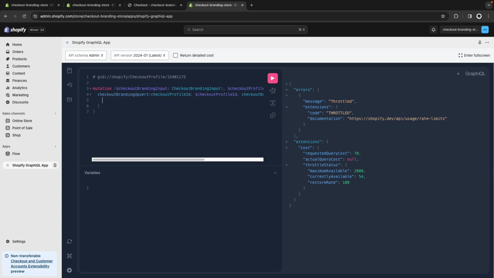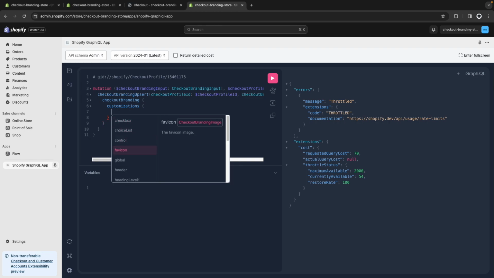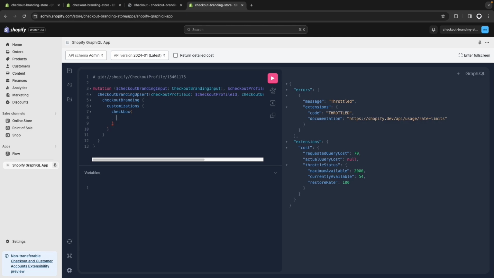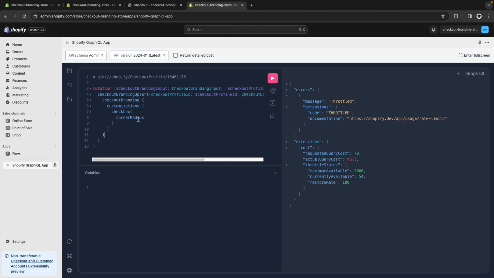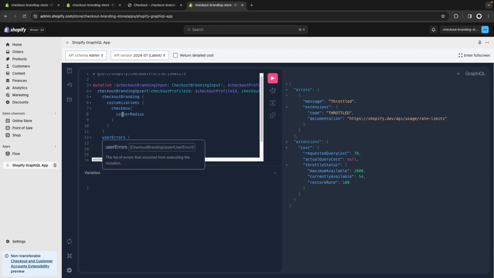From here we can then query from the checkout branding object anything we want, although we are not really going to be using much from here, but you can get any property. So I'm going to get this. This doesn't matter that much because we are going to be visually seeing what we are changing over here. So what this will return is the value of the corner radius for the checkbox, but when we modify this, we are going to directly be visualizing that over here in this preview. What is important though is here getting user errors in case we have mistakes in our input when we start creating that.